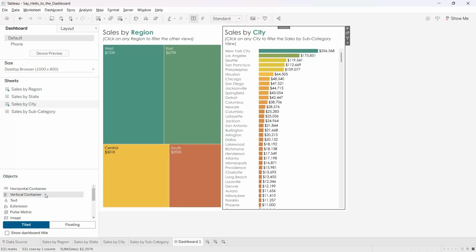A horizontal layout container resizes the width of the views and objects it contains. A vertical layout container adjusts the heights. Text objects can provide headers, explanations, and other additional information. Blank objects can help in adjusting the space between dashboard items.